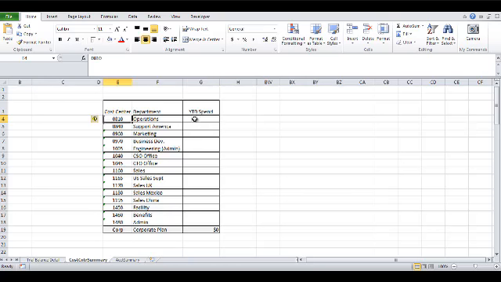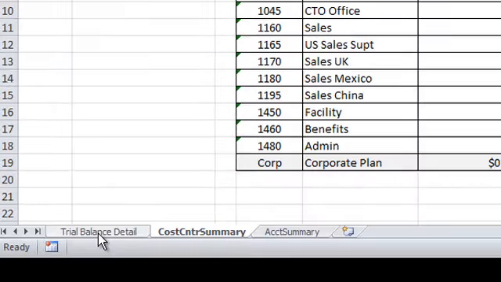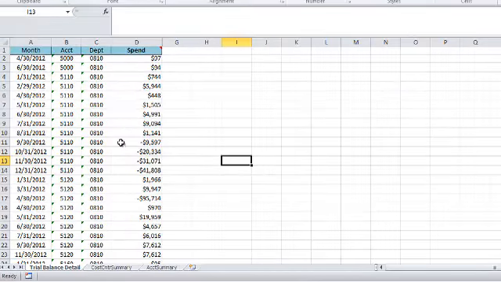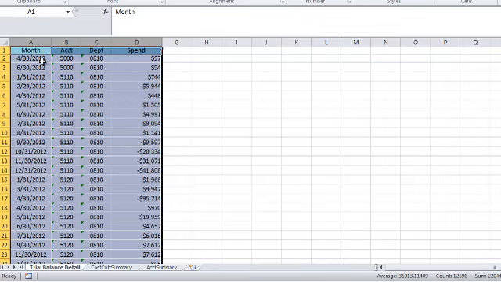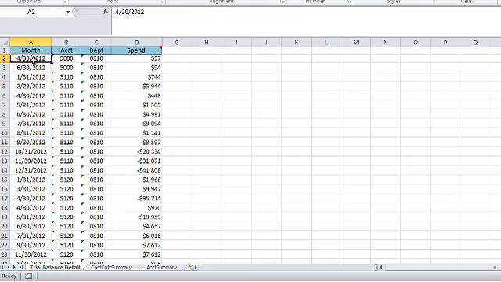I'm going to use the cost center, and I'm going to sum off of this other worksheet, which is called my trial balance detail, to bring over my year-to-date spend. If I go over here and look at my trial balance, you can see I've just got 4 columns right now. I have month, so these are all my monthly results. I have the general ledger account, I have the department, and then I have the spend. And this goes down for quite a ways.